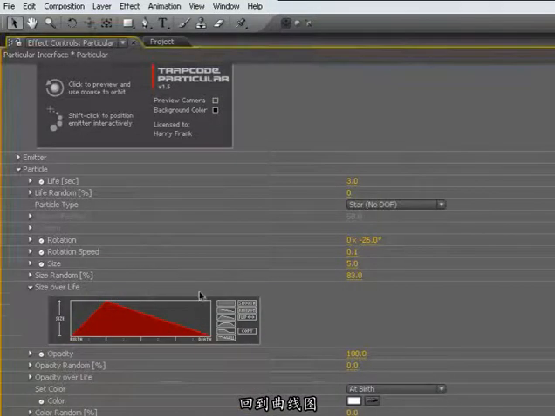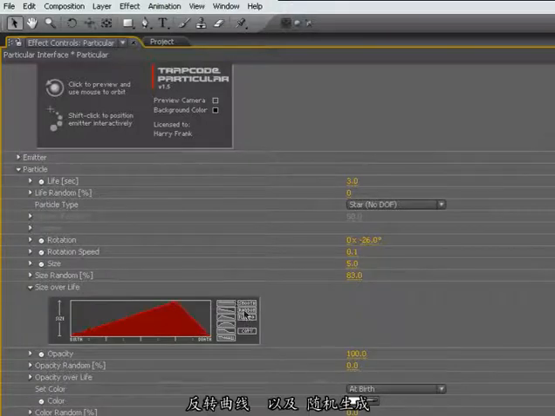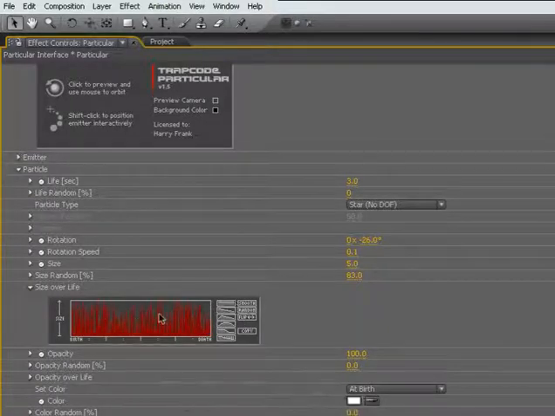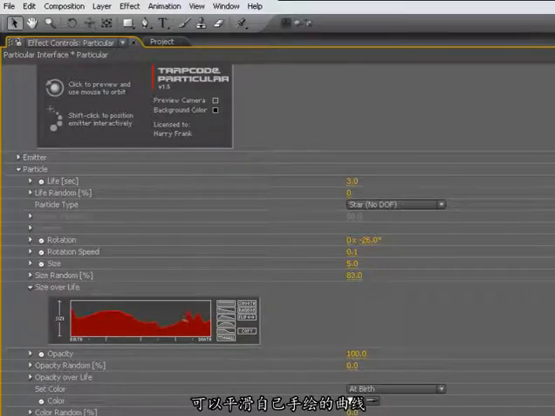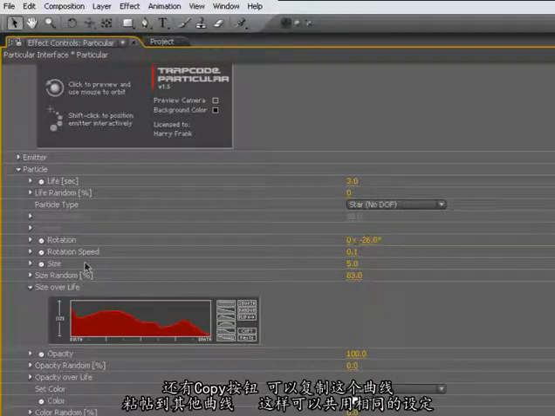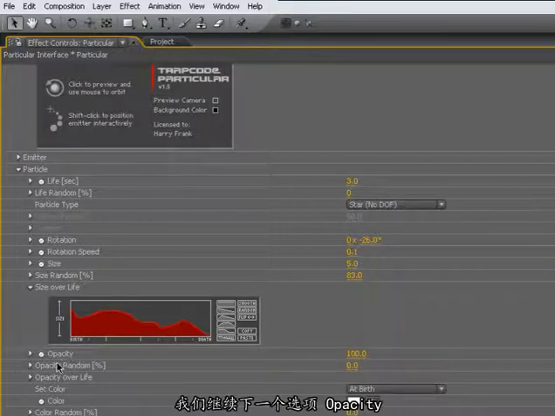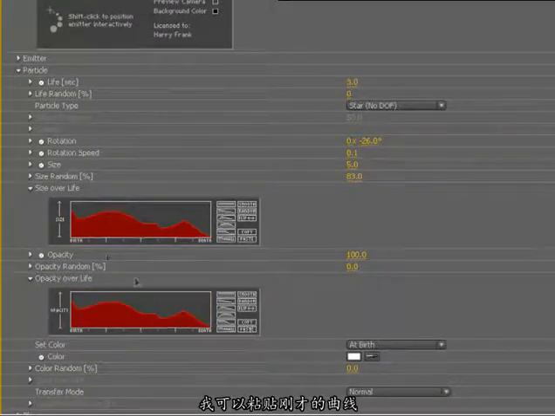Now, back in this chart here, there are a number of options that we have to flip our chart around or even randomize it. And there's also a smoothing function here to smooth out any charts that you might draw manually by hand. There's also a copy button, so you can copy this and paste this between other charts that share a similar setup. Which brings us to the next section here, which is opacity, which also has an opacity over life section. And I could paste that chart right into the opacity over life.